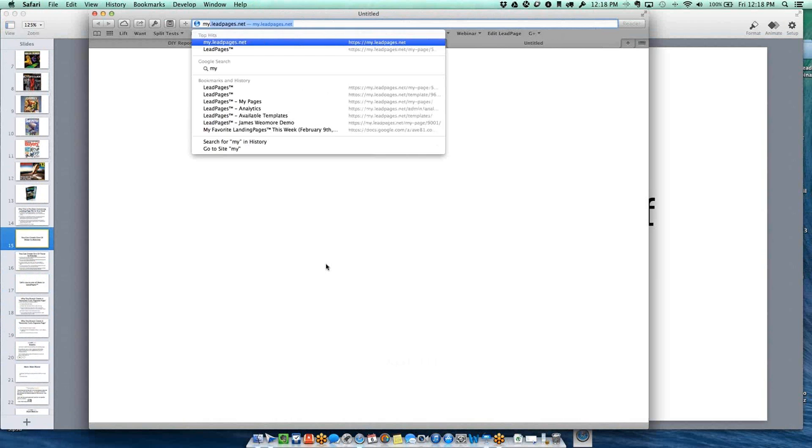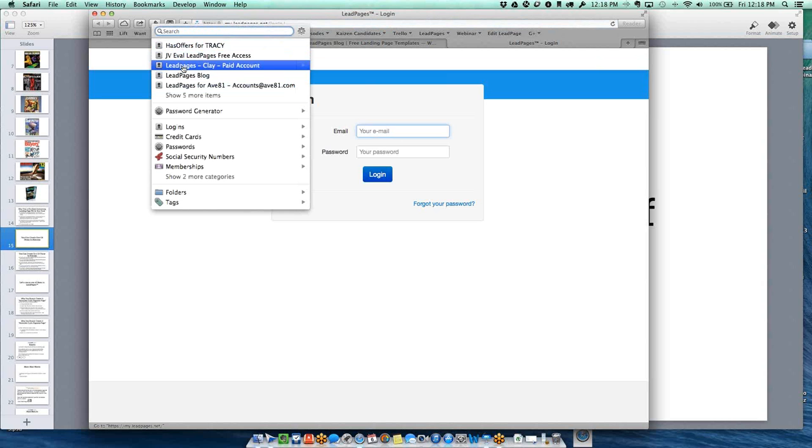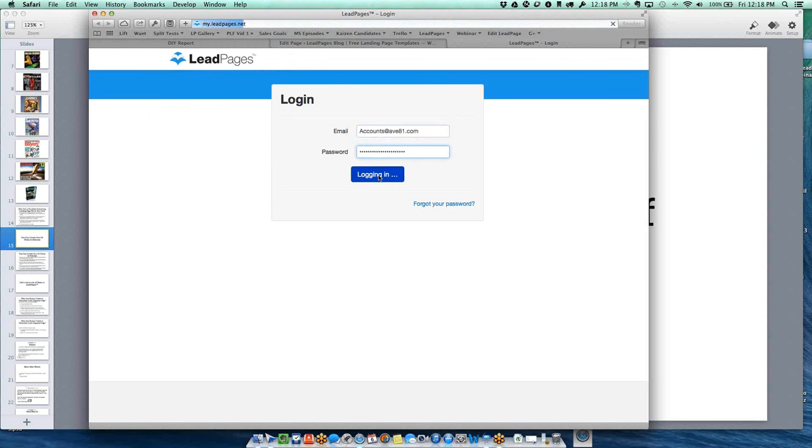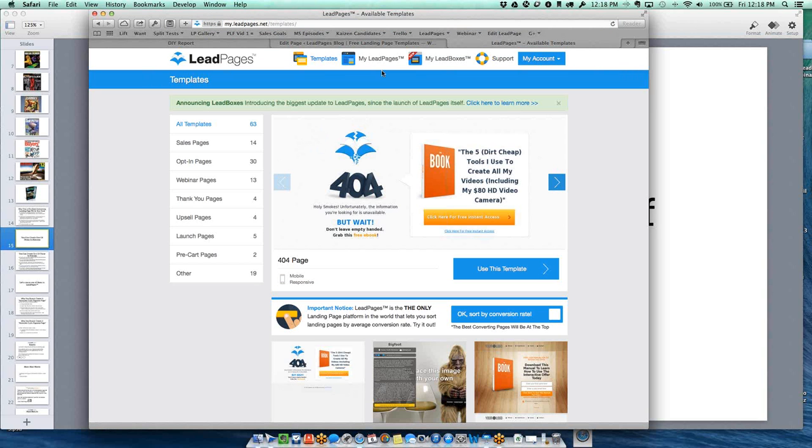So I'm going to go to our software here. It's called Lead Pages. By the way, the principles that I'm teaching here apply across the board, but I want to show you how you can do this with our tool. So tell me what you've just done. You've logged into leadpages.net. Yep. So I've logged into this software that we've created.